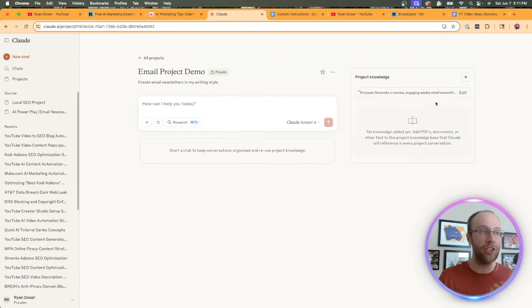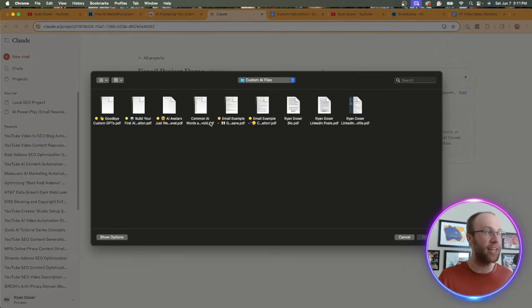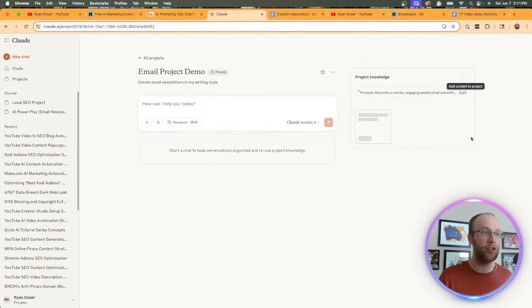But after my project instructions are complete, the next thing that I need to do is add project knowledge. So right here, I'm going to click this plus icon. What I like about Claude Projects is you can actually add text content. That's very useful. But what I'm going to do is actually upload from my device. So I already have a folder called custom AI files. I'm going to go ahead and add all of these different knowledge pieces here inside my Claude project.